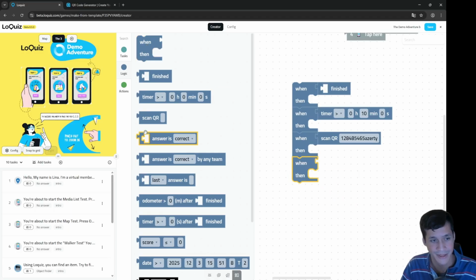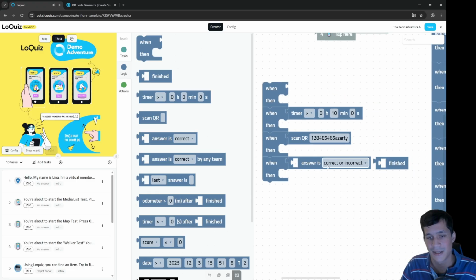Then you have answer is correct. You can select incorrect, correct, or incorrect. Please note that these two are basically the same, correct or incorrect, finished. It's just that you can get more flexibility with this one.